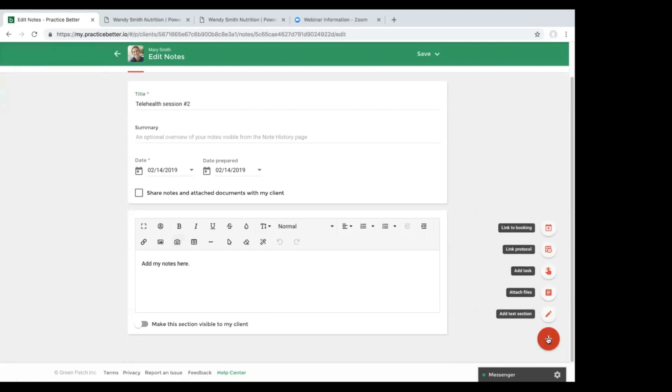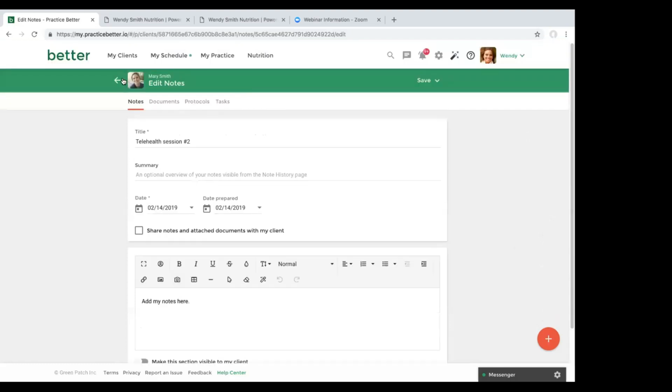So you can click on the red button in the bottom right corner, say attach file, and maybe it's a video that you've created specifically for your client, and you want to attach it to their notes. You can also include it in their protocols. There are a number of places that you can share videos with your clients.